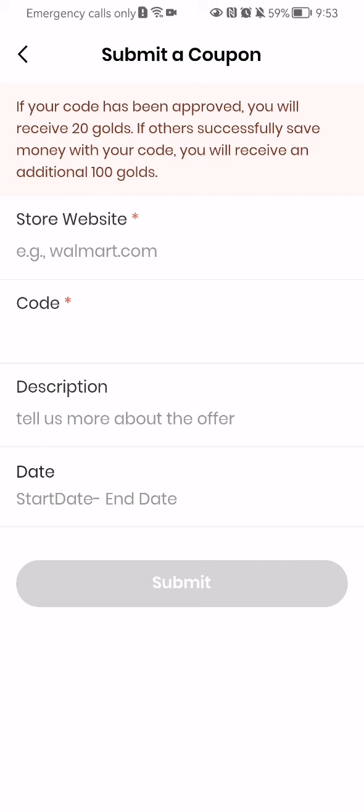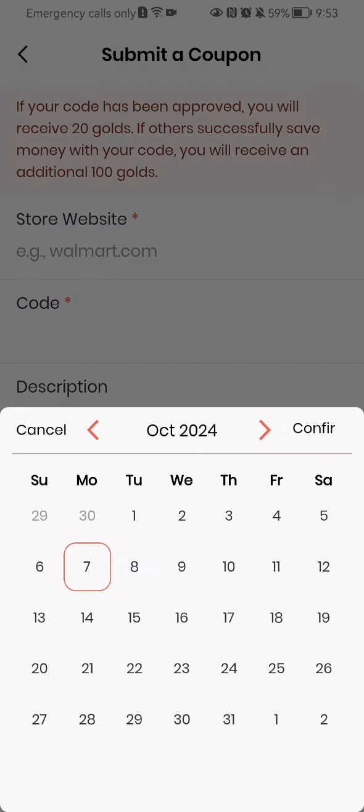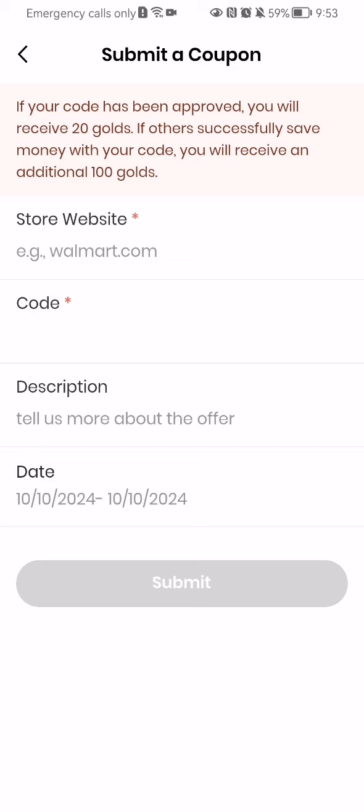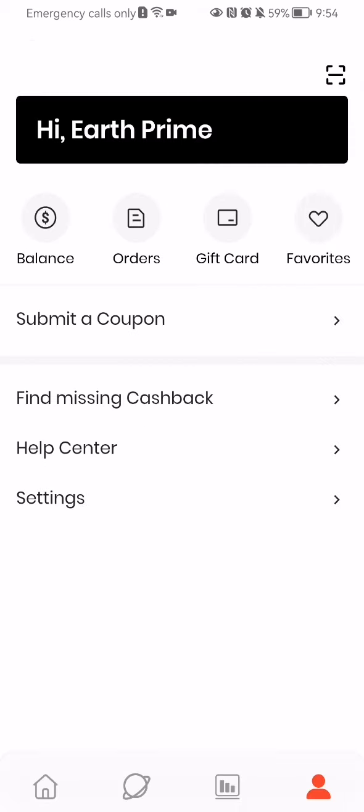And once you press on it, you can just enter here the store website, the code itself, you can also add the description basically, and after that you can just select the start and the end date. Press confirm, and after that you can just press on submit, and you will be able to submit a coupon like that. So that's pretty much it.